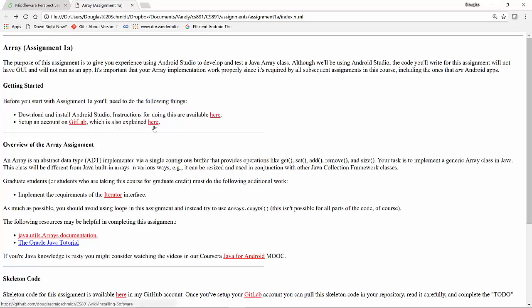the Installing Software link. An array is an abstract data type, or ADT, that's implemented as a single contiguous buffer that provides various operations like get, set, add, remove, and size. Your task in this assignment is to implement a generic array class in Java that can be parameterized by various user-defined types. This class will be different from Java built-in arrays in a number of ways. For example, it can be resized. It can also be used in conjunction with other Java collection framework classes.